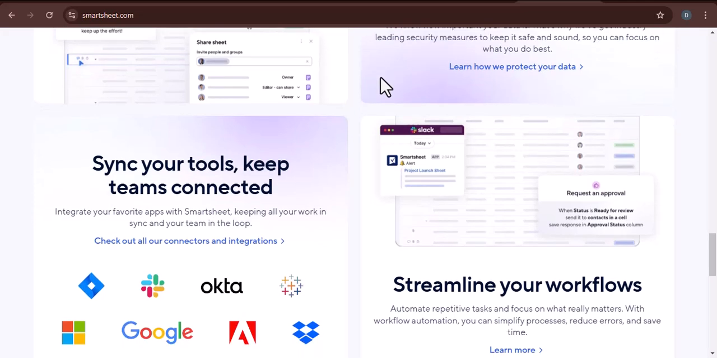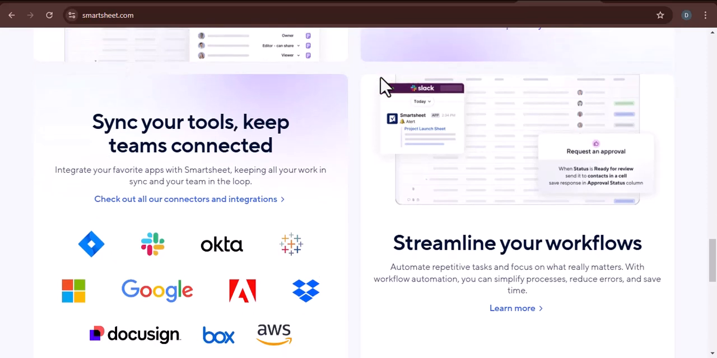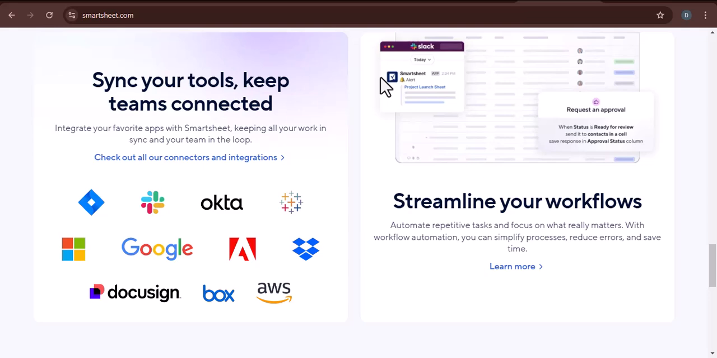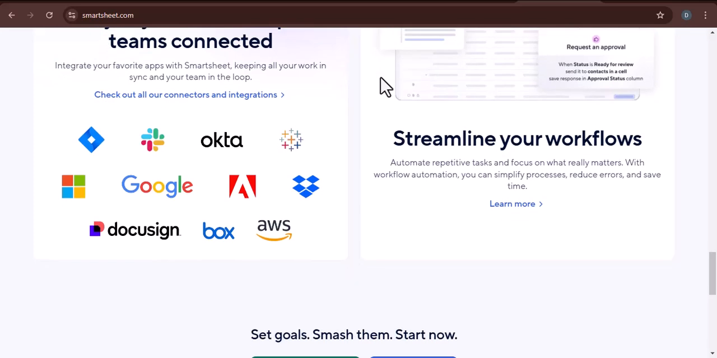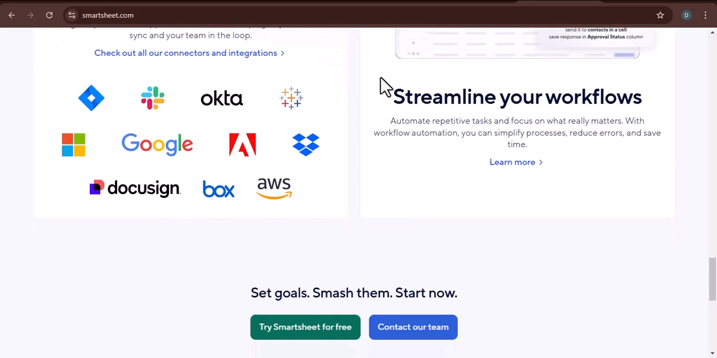There is a free Smartsheet account, but it has some limitations. If you're looking for a simple and easy-to-use tool to track your tasks and projects, then a free Smartsheet account may be a good option for you. However, if you need more advanced features or more storage space, then you may want to consider upgrading to a paid plan.